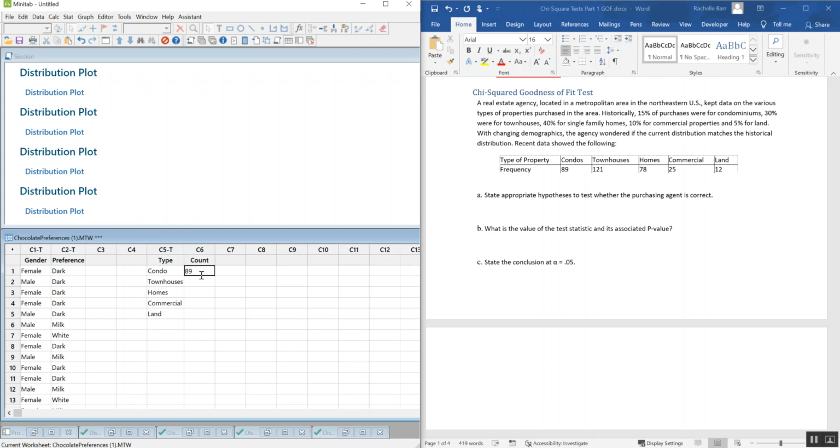I got 89, 121, 78, 25, and 12. So there we go. I always include the type variable, or whatever variable describes your different categories, in the tables that you create for the goodness of fit test, because it will help you keep track of something we're going to do later. So what I need to do next is I need to type my H0s and my Has.